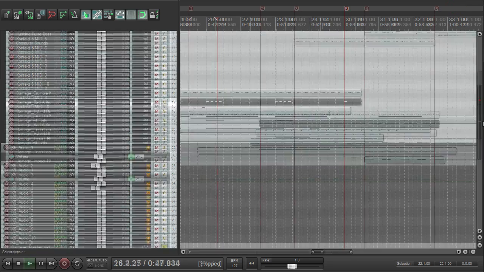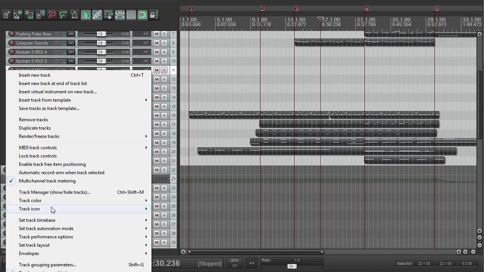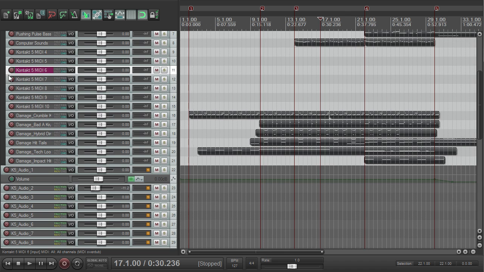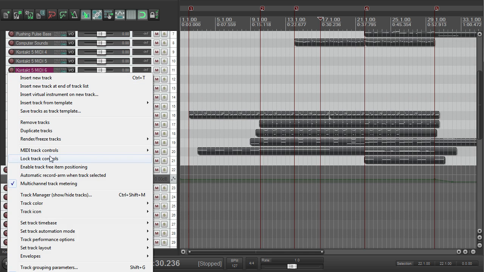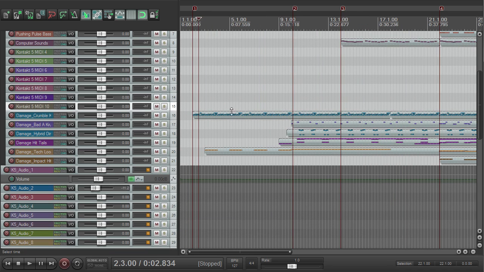That's better. Hang on, I can't stand all gray. Can't believe I've put up with this for this long. I need to set this to random colors. No. I need to select all and then select random colors. Track colors, random colors. There we go. Man, it just bugs me that everything's gray. It's so boring. So where were we? Here.